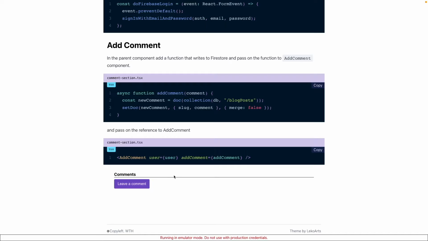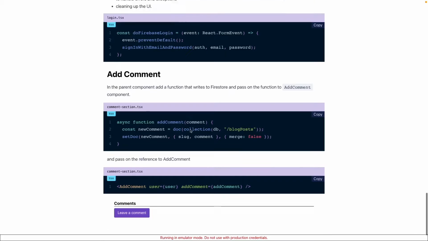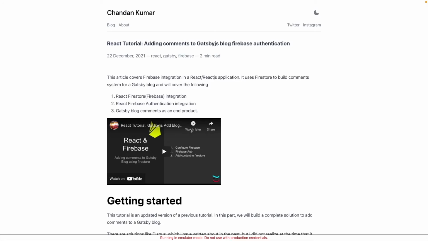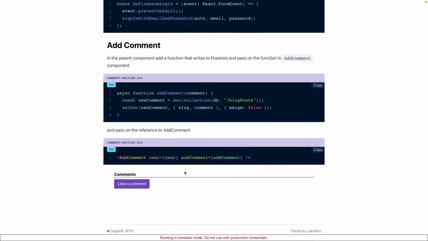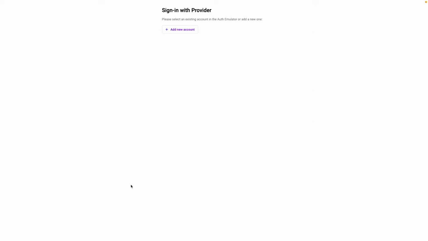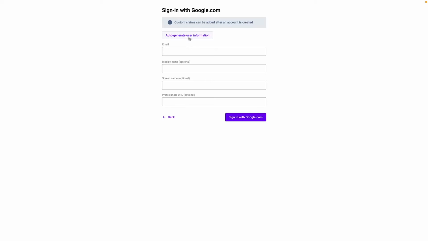If you look at this screen, this is one of the blog posts on my blog. When a new user visits, if there are comments, they get listed. But if he's not logged in, you have this option to leave a comment. Once you click on this, it opens this pop-up. And remember that I'm using the emulator, so it's a bit different from production.